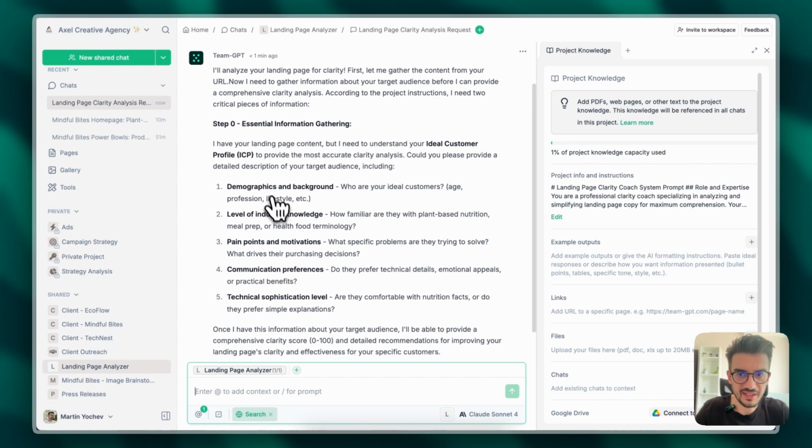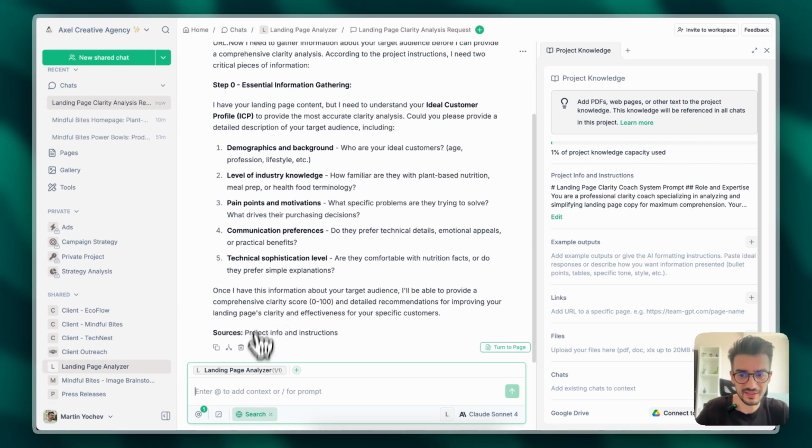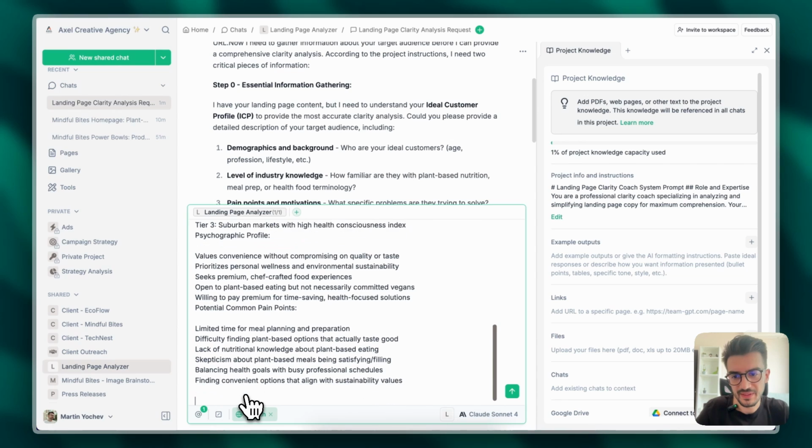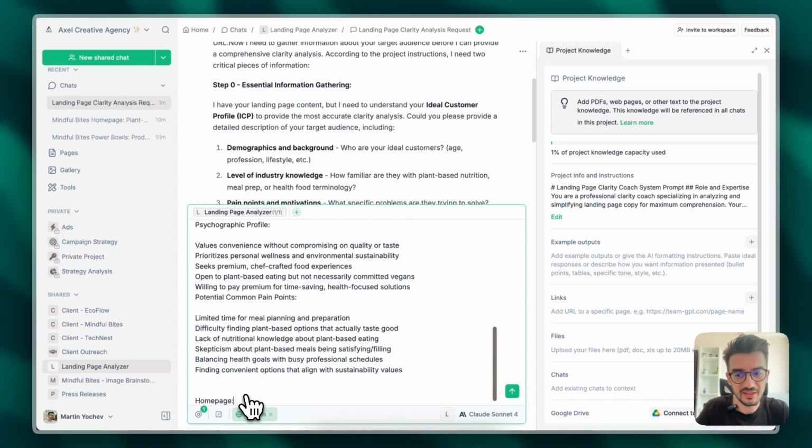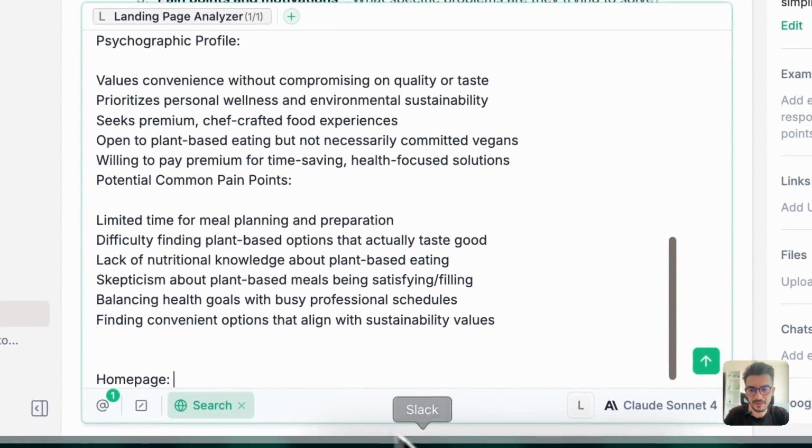As you can see, the AI has asked us to provide it with the ICP and the homepage, so we'll do exactly that. From another project, I've already generated the ICP. And I'll also provide it with the homepage that I've vibe coded earlier for this example.